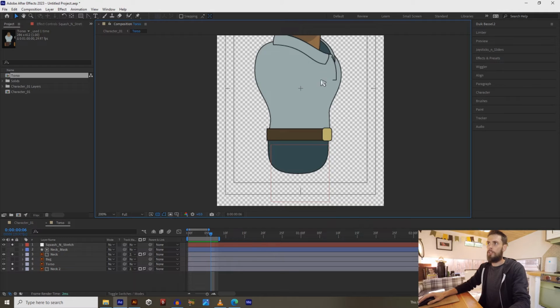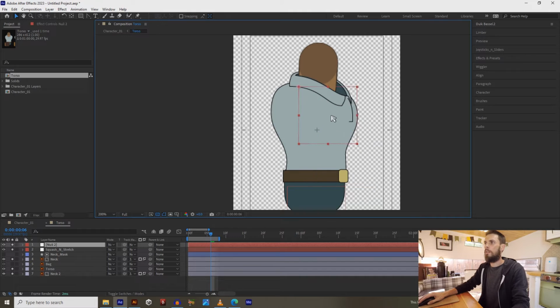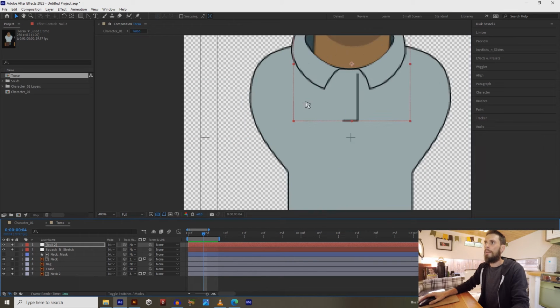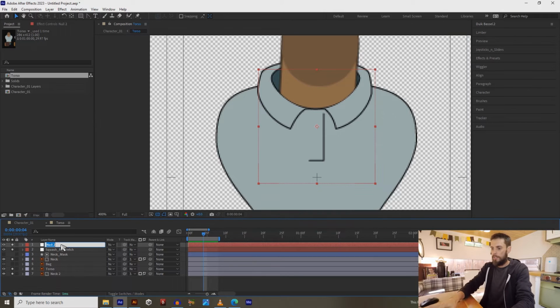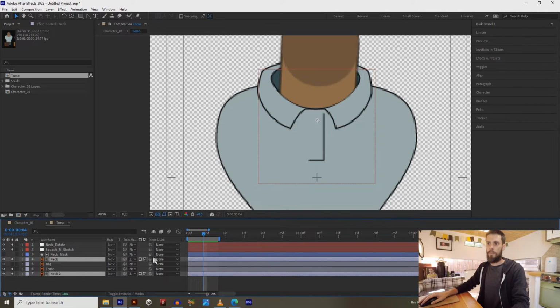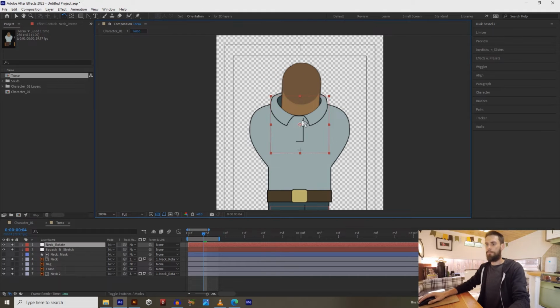And then I'm going to create one more null object. I'm going to put the anchor point in the middle, and put that right where my neck is going to spin, or not spin, but rotate. And then I'm going to call this neck rotate. And then I'm going to attach my necks to it, so that as this spins, the neck will spin.